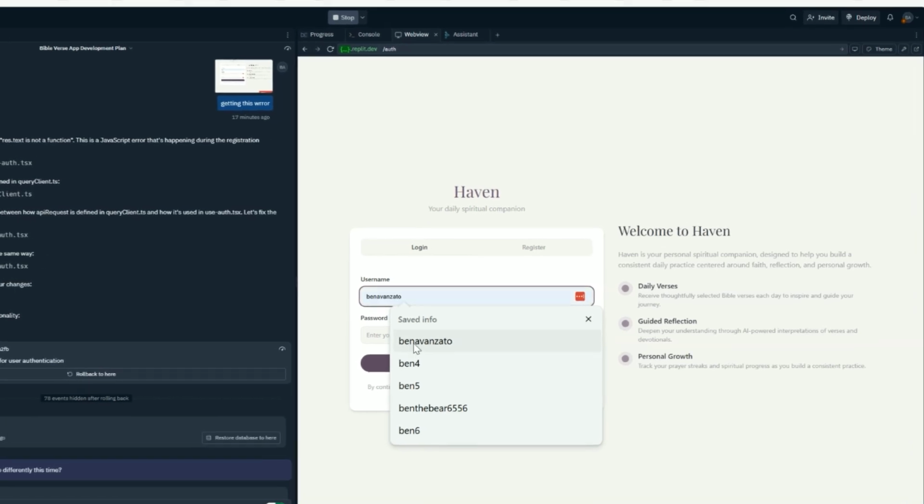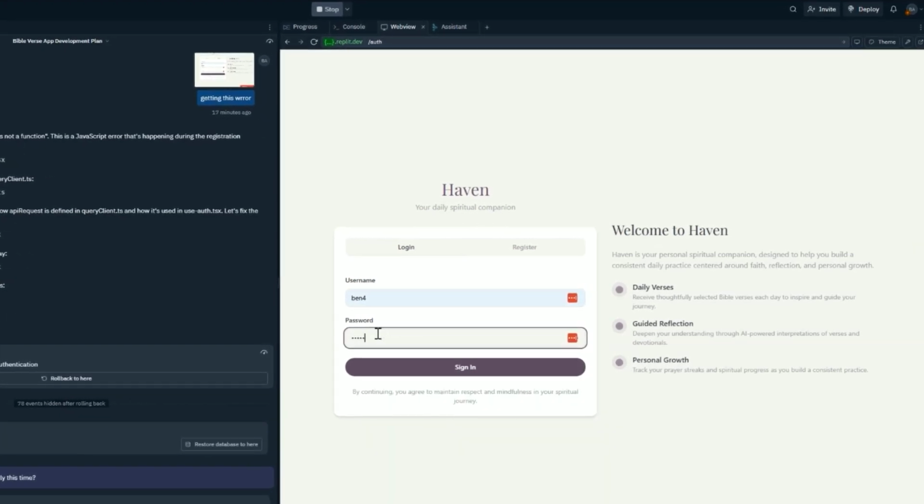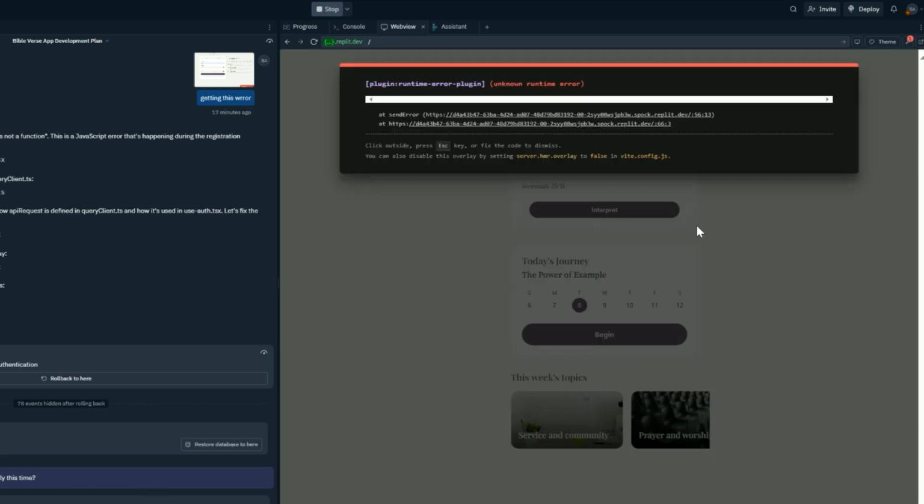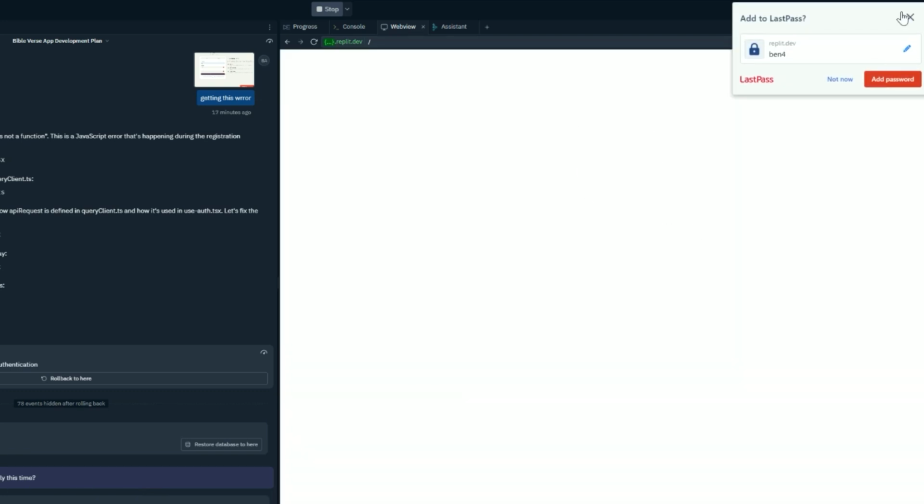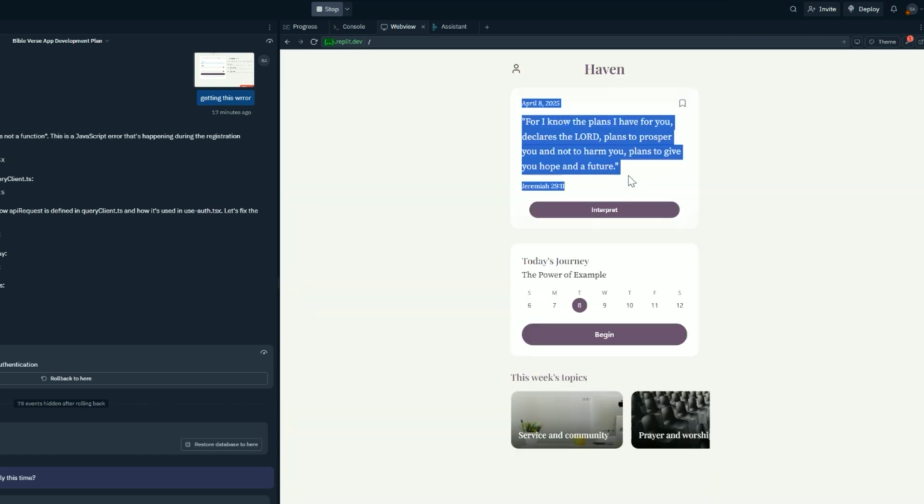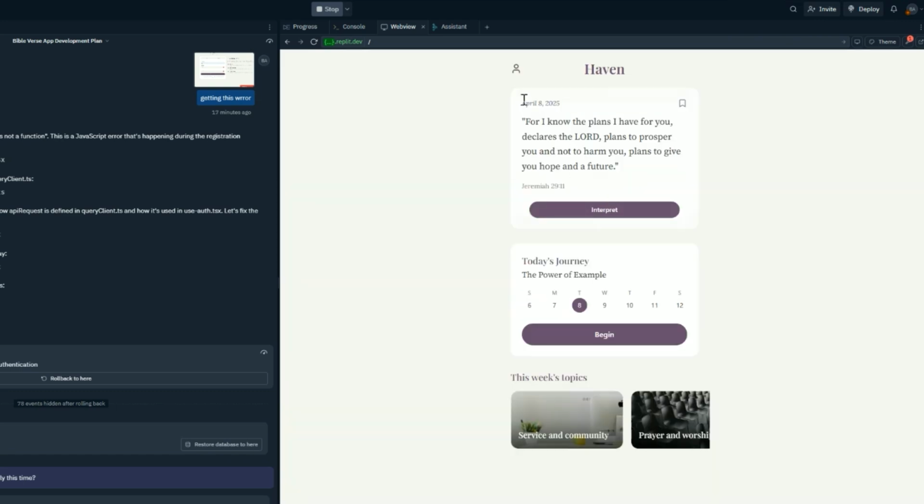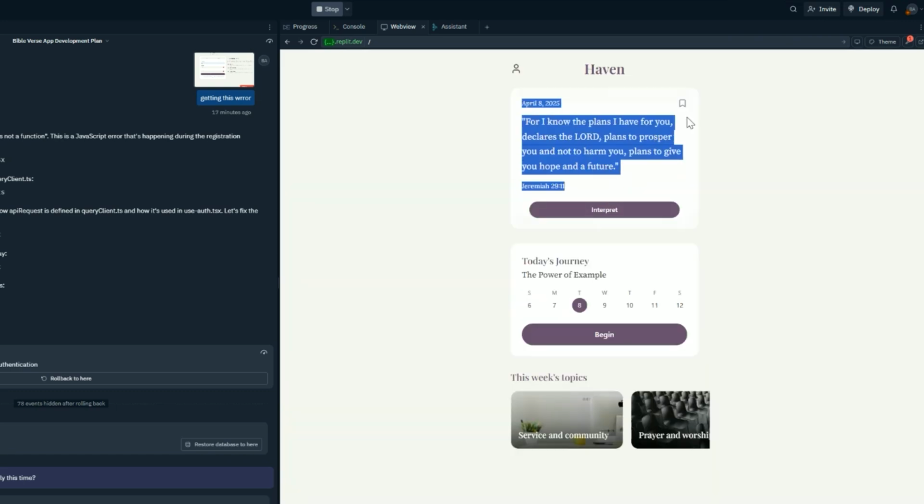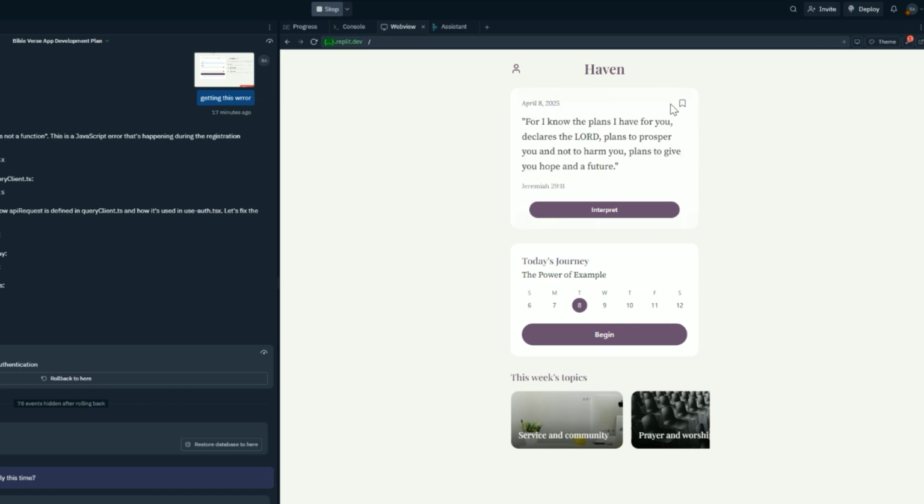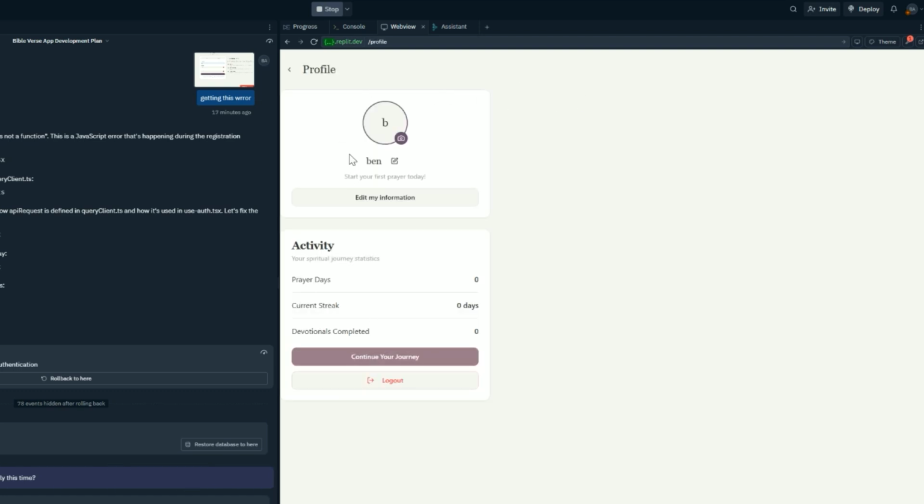We built a home page, a login page where you can log in or register. It also has some words to tell what the app's about. We got to fix that little bug. Then we have basically a Bible verse for today. That's like the main function. We never removed that. That doesn't work right now. We have a profile. We can log out.